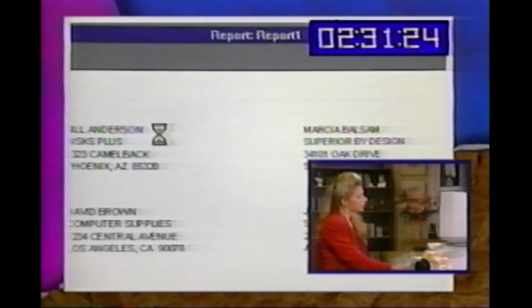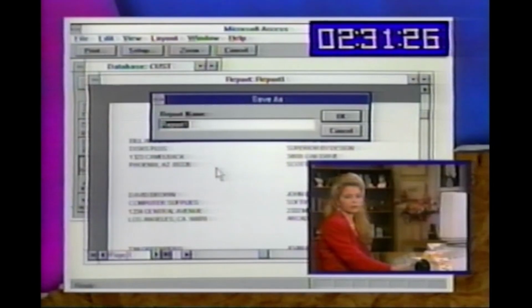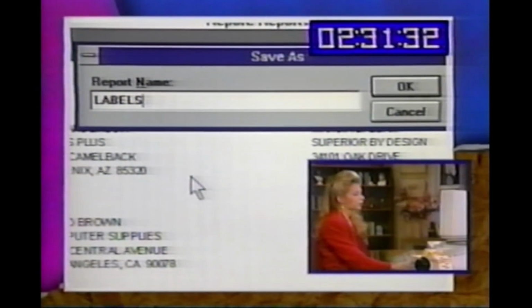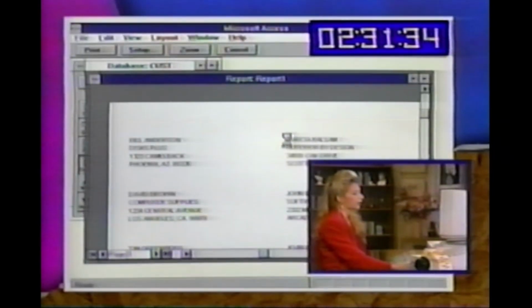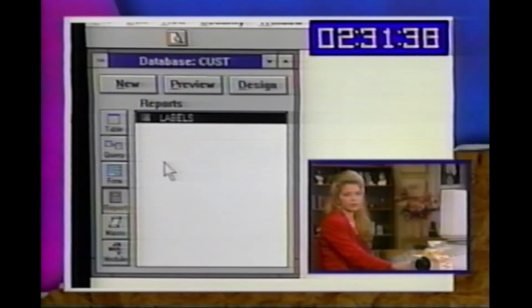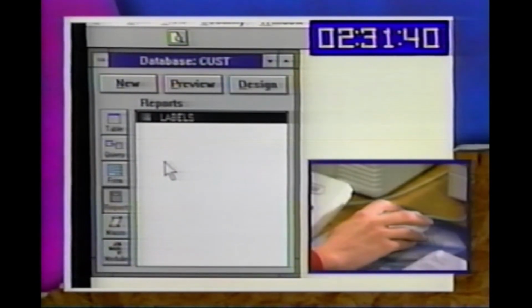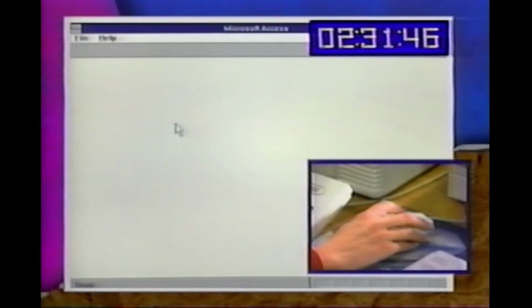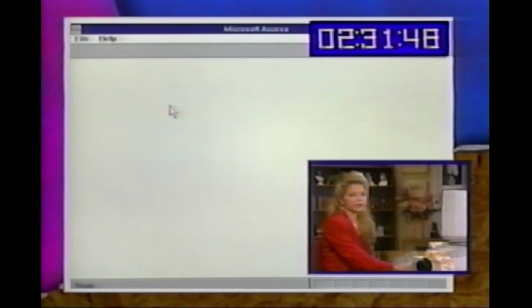So I'll point and click on Yes, and now I'm asked to give the report a name. I'll call it Labels, because that's what it is. Now that I've typed in my report name, I'll point and click on OK. And here we are, right back where we started with the main window. To close the window, or to stop using this database, I point and click on File, then Close Database, and we see the screen as it looked when we first started the program.